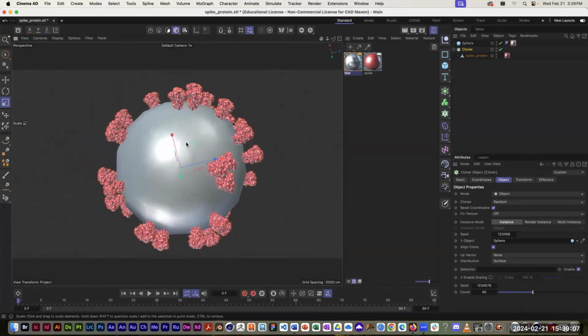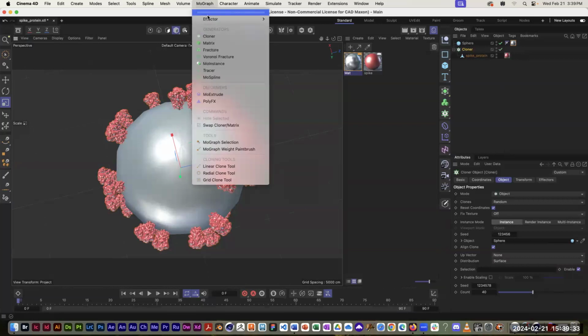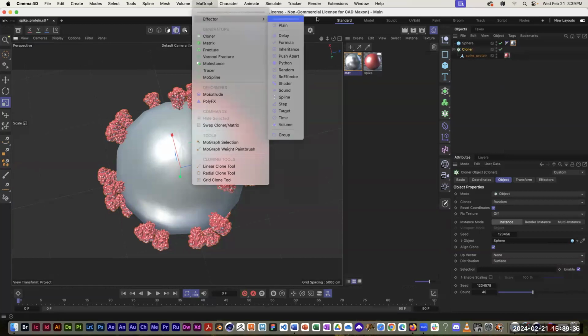So there's yet another feature in Cinema 4D that might fix this. I'm going to try it and see if it works. I'm going to make sure that I keep the cloner object selected like it is right now. I'm going to go back to my MoGraph menu. And there's a submenu here called Effector. And there's an effector called Push Apart, which should create almost like a little force field around each spike so that it won't intersect its neighbors.